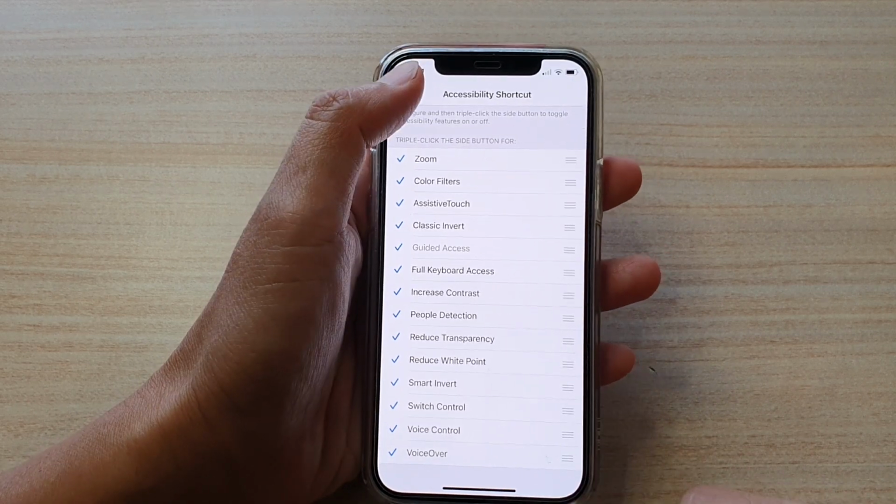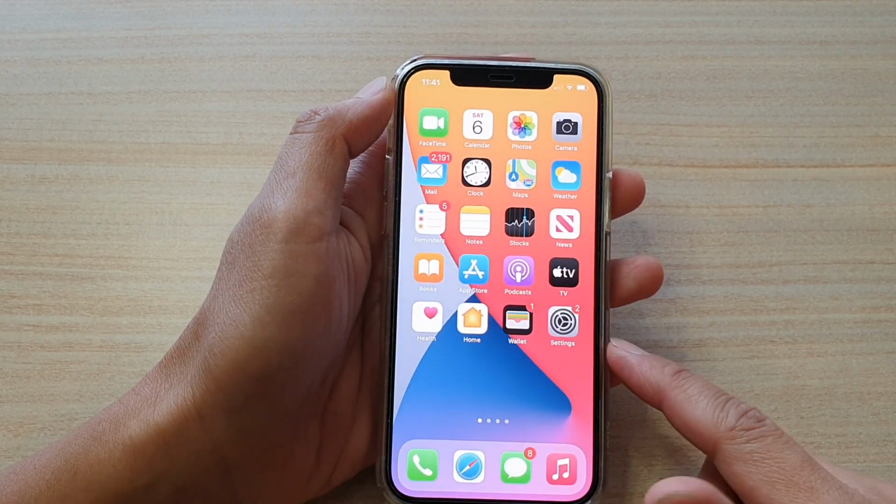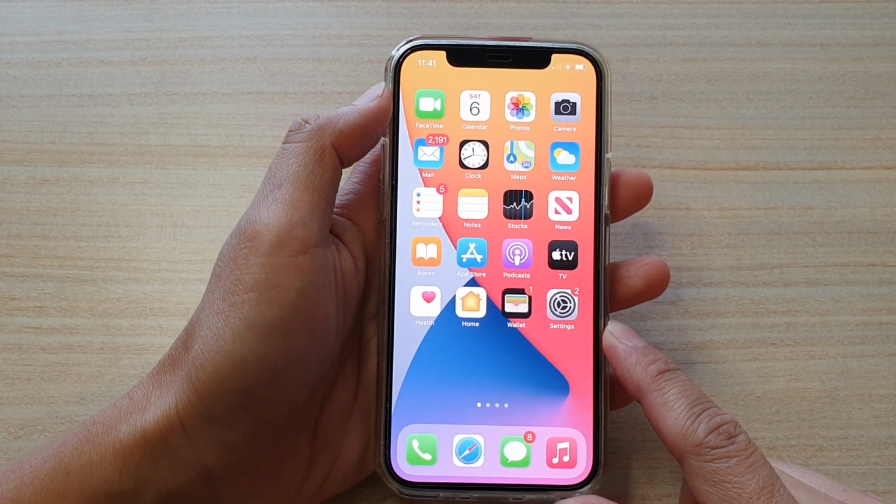And that's it. Finally, you can tap on the back key or swipe up to go back to your home screen.